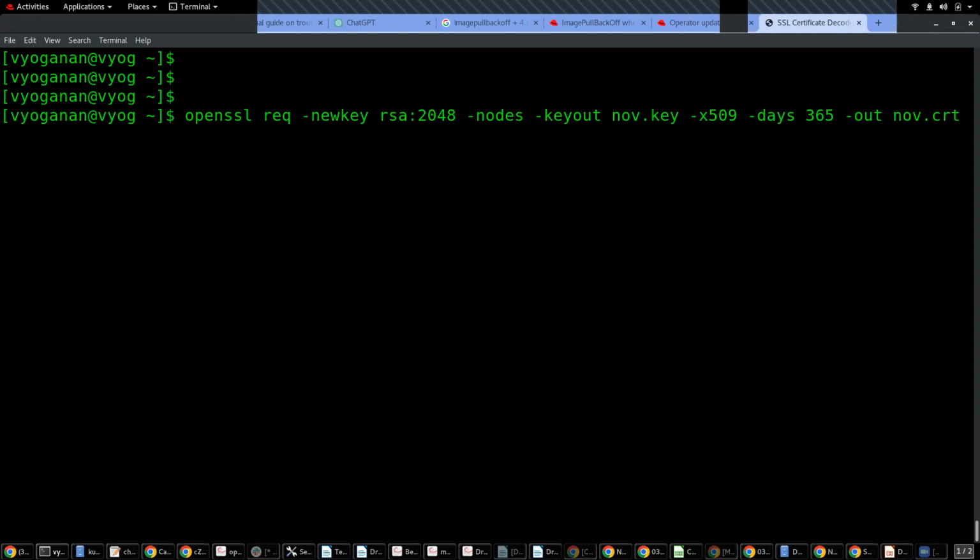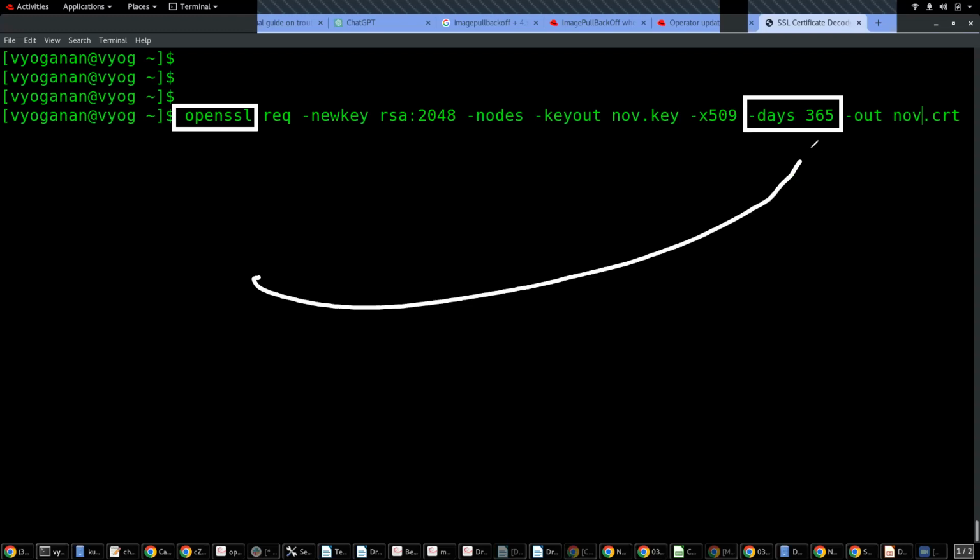Let's see here. What's the first one, ma? OpenSSL. On how many days expiry? 1 year. I'm going to create one certificate. How many days? 1 year validity. This certificate is attached to the application. Then only the application is highly secured.